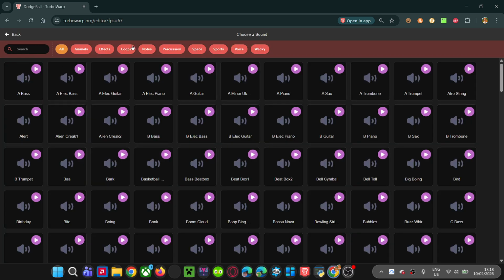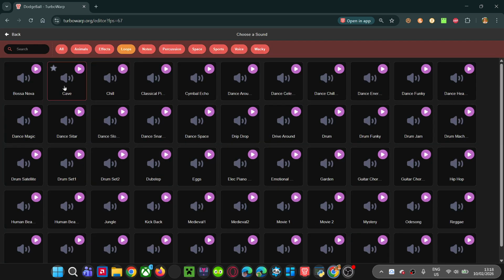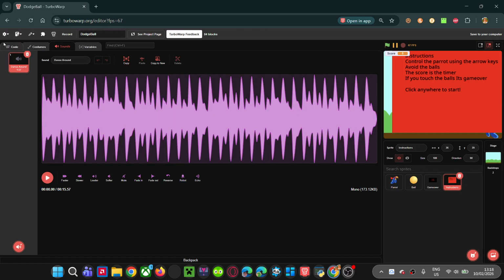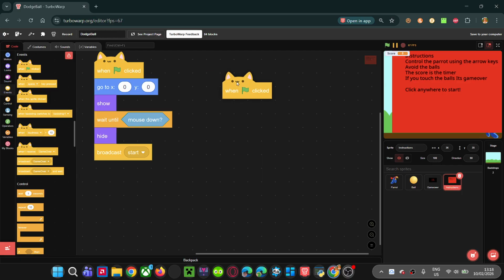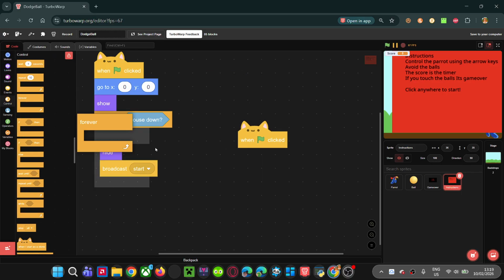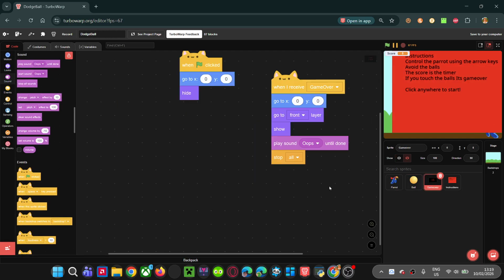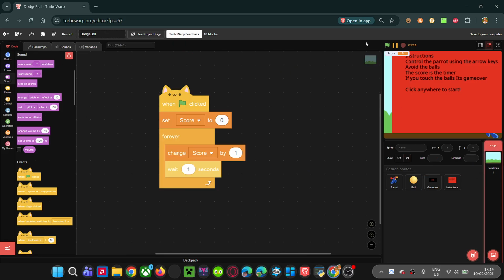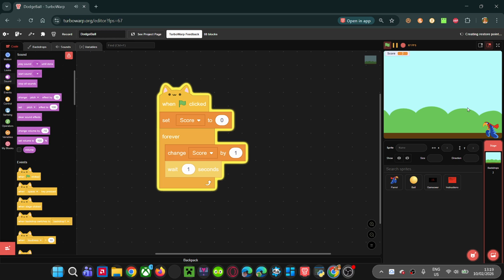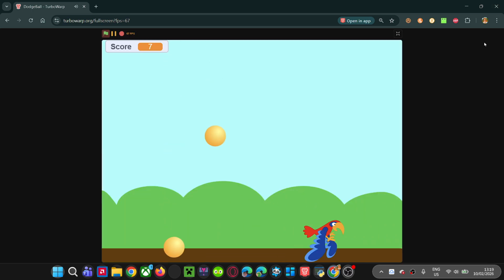And we can also make a sound. First let's make a dance. Make sure to add the dance around sound. When the green flag is clicked, go to the back. So when green flag is clicked, forever, play sound dance around until done. Now, stop all sounds first. Oh, you still need to avoid the balls.